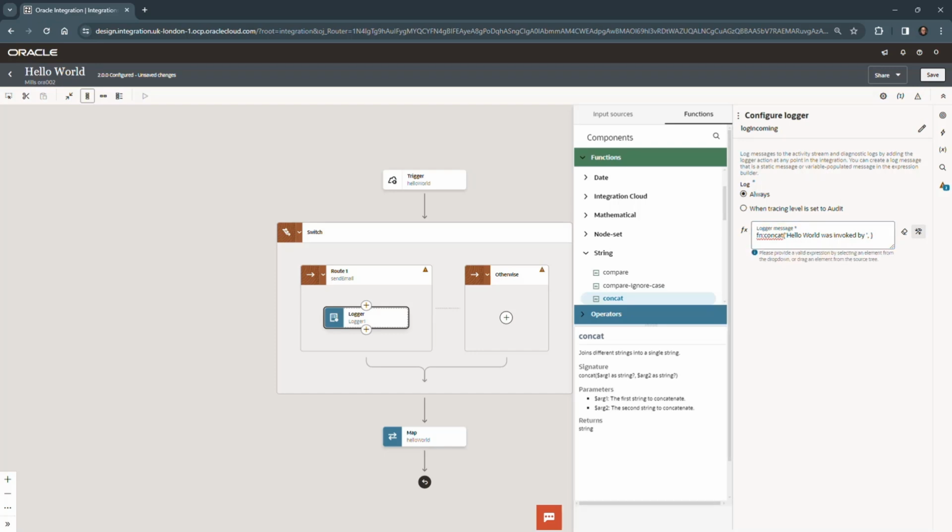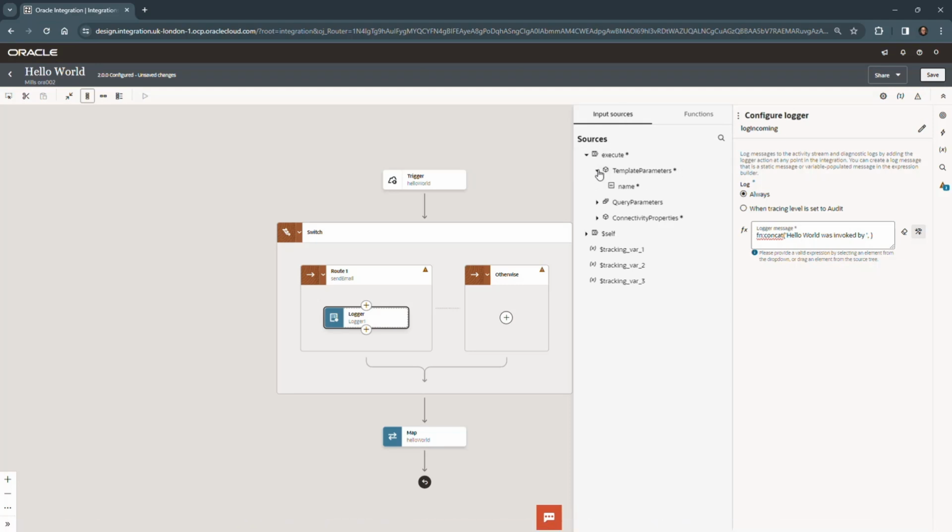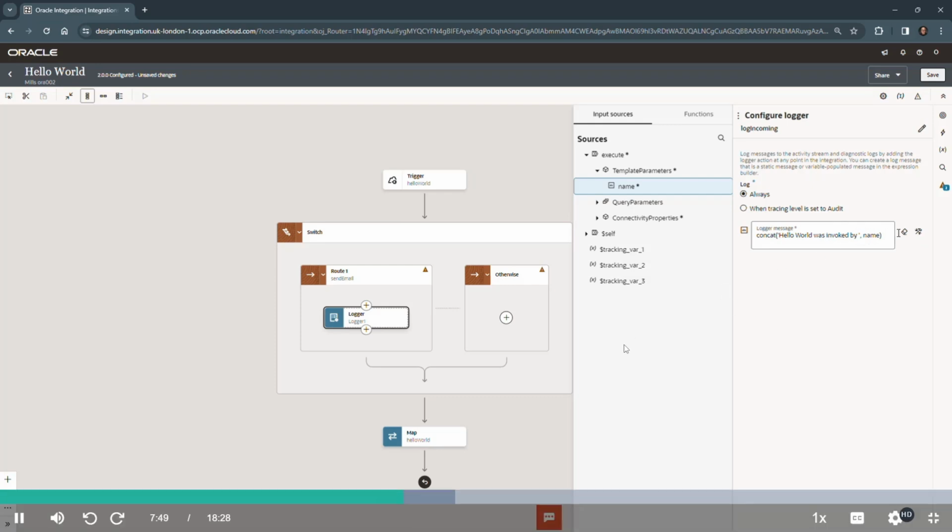Next, step 20, I need to find the template parameters, back to input sources, expand there, and we're going to now take the name field, which was provided by the client, and we're going to paste that before the closing parentheses. So let's go ahead and do that. Drag name to this location. And so notice the full view. If I click away from that, I have the designer view. Click back in here, I have the full path. And now we have hello world was invoked by space, whatever name was provided.